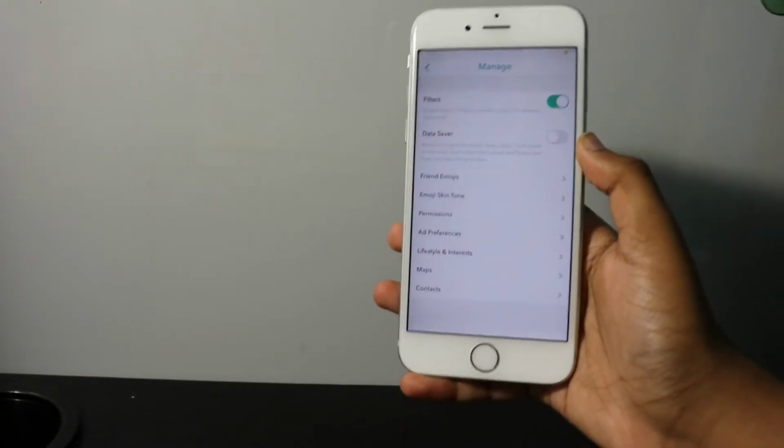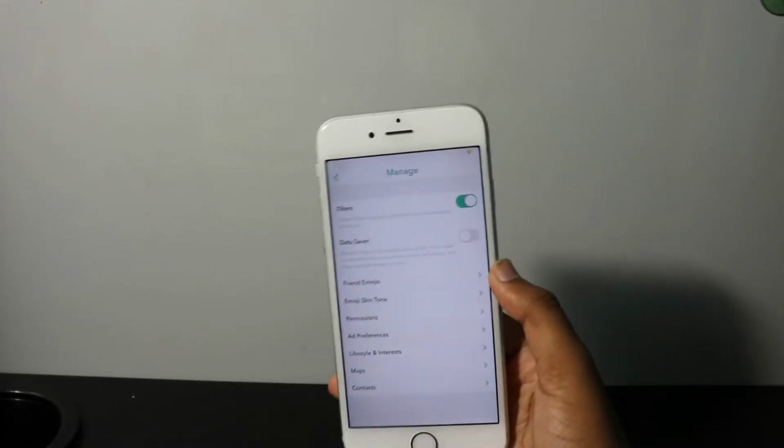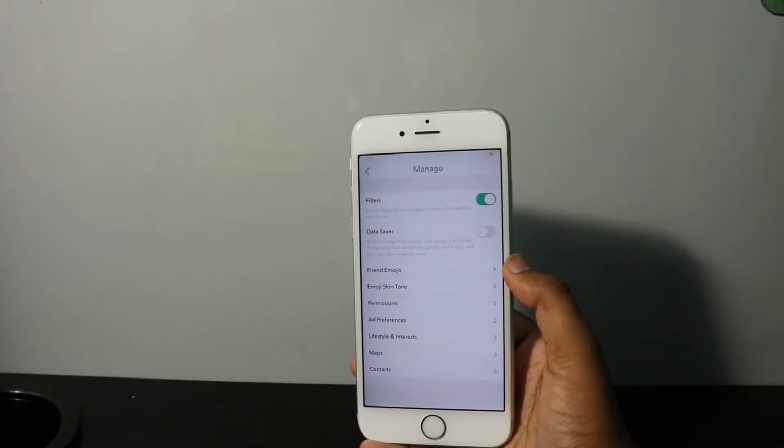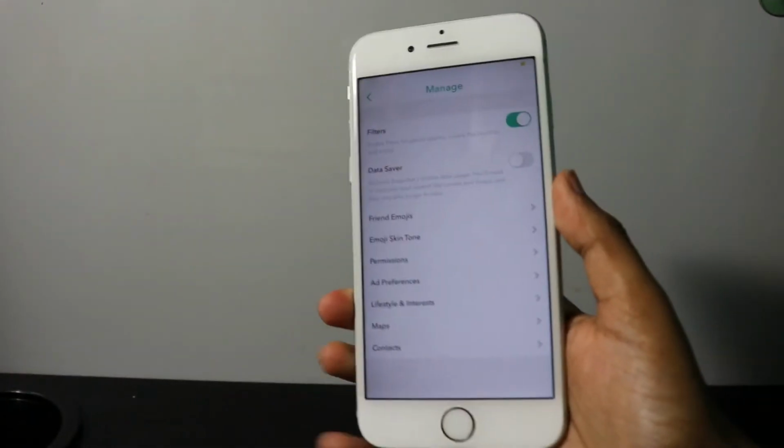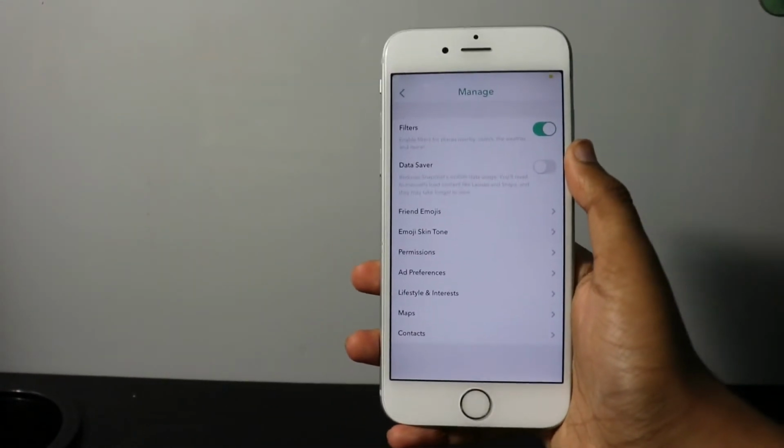Whenever you open Snapchat, it takes data and battery to do all those things. So that's another thing I would recommend you to turn on or turn off based on your liking, whichever one you like.